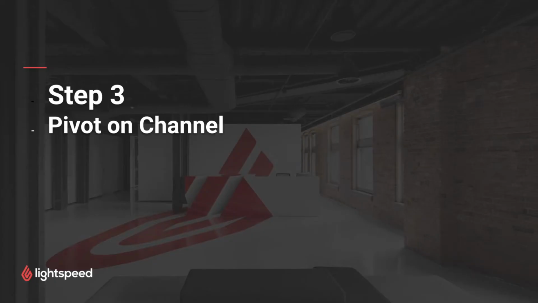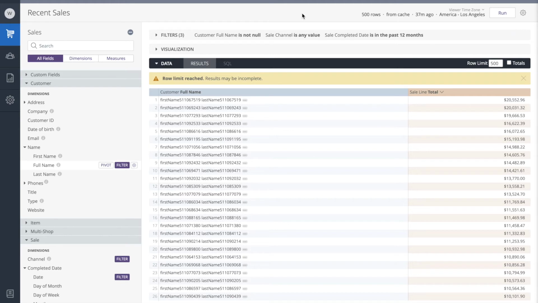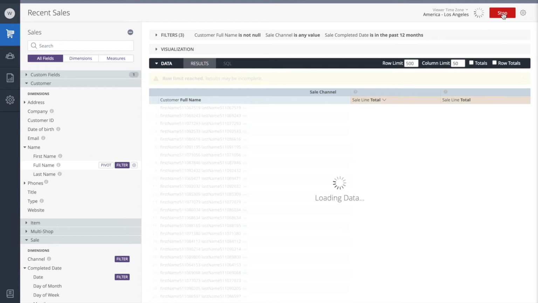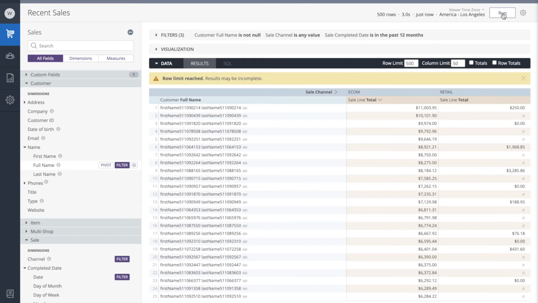Step three, we're going to pivot on the sale channel. The channel shows up below the sale dimensions, and there are two channels, retail or e-com. Let's click on where it says pivot, and we'll run. So now we'll get two columns of totals. Here are the totals of sales that took place on our e-com platform. And here are the totals for the sales that took place in our retail platform.